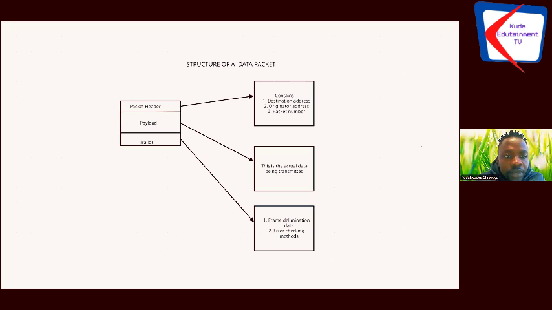It has got the packet header, the payload, as well as the trailer. And we say the header contains the destination address, the originator's address, as well as the packet number. So the destination address is used to direct the path that the data packet is going to take. And the originator's address is used to determine where the packet is coming from in case of an error. And then the packet number would be used to reorganize the packets after they've been received by the receiving device. And the payload, this is the actual data that is being transmitted, the piece of data. And a packet is only a small unit of data. That's the definition for packet.